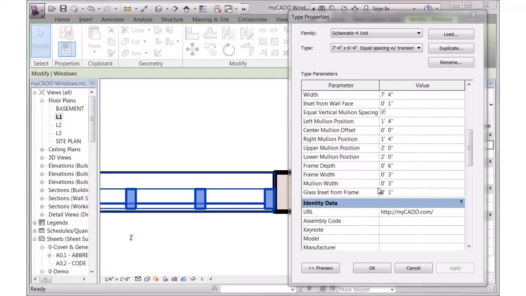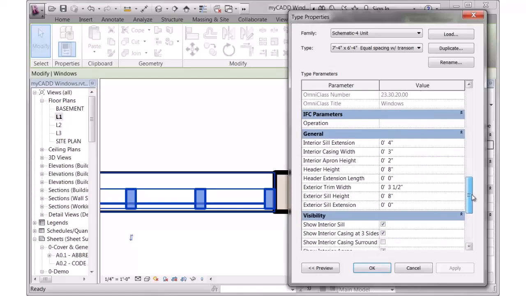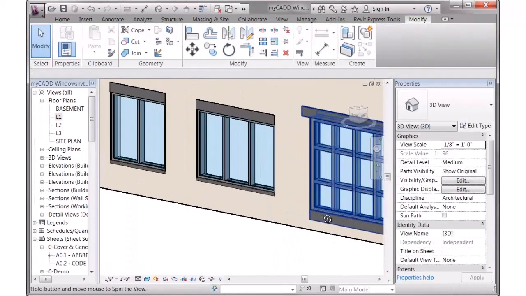So in addition to those overall kind of unit parameters, there are also additional dimensional parameters for the trims, the sills, and the casing. So interior sill extension, interior casing width, interior apron height, the header extension length. Let me show you what that one does. I'll make that 8 inches and I'll click OK. And I'll switch back to my 3D view and spin around to the outside.